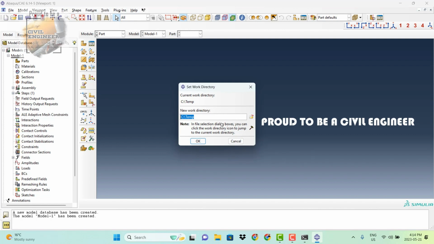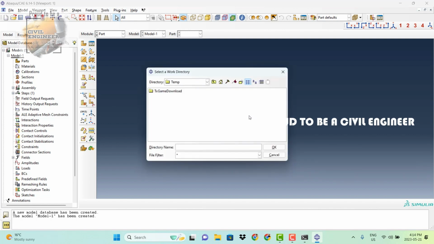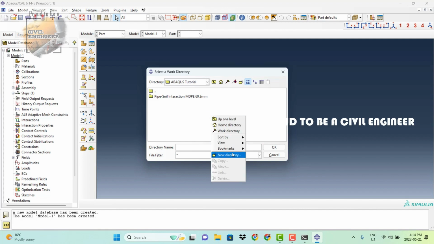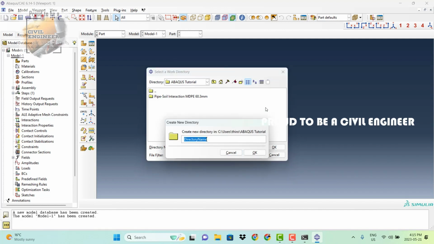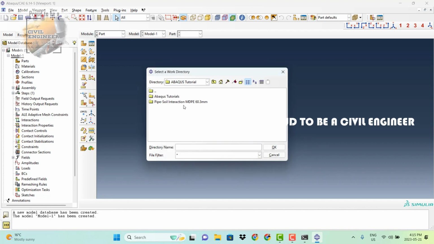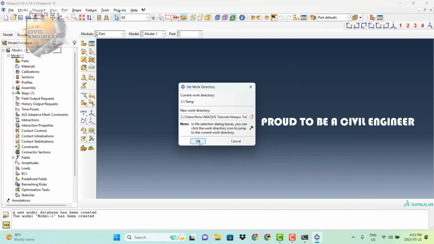Now click the Select icon in the dialog prompt, and then choose the folder or create a new folder to save the Abaqus model. Now we have set the work directory for the Abaqus model.